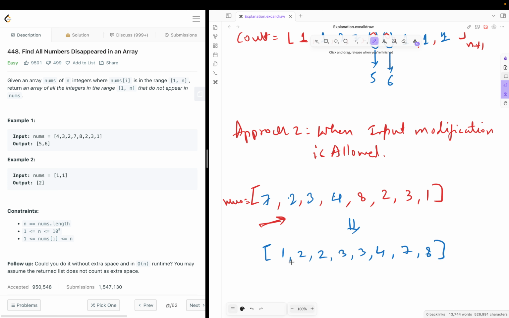And so at the end, we'll just traverse this original array nums, and we'll see whatever number is not present in the original nums, and we'll update that value into our answer that we want to return.